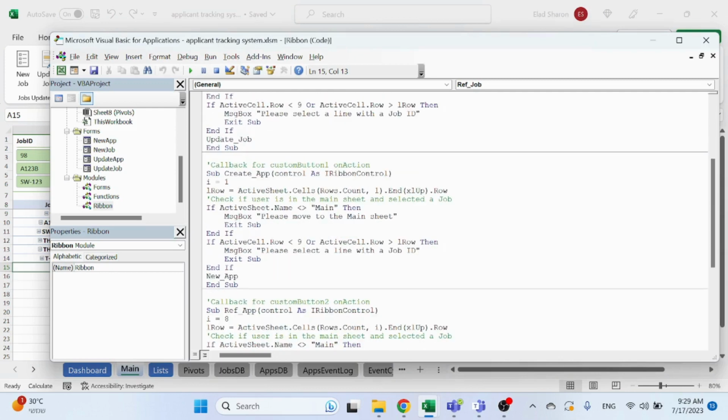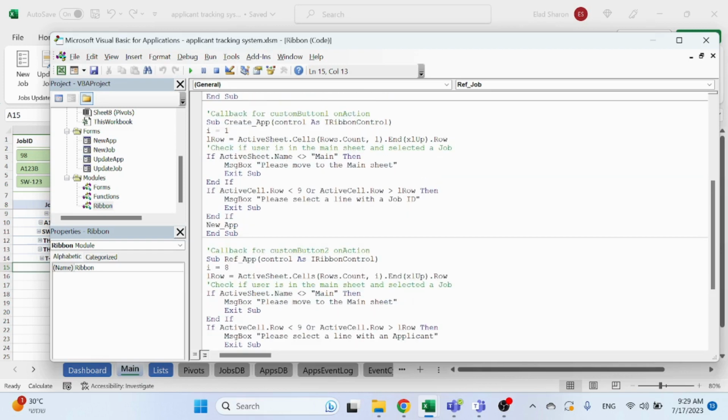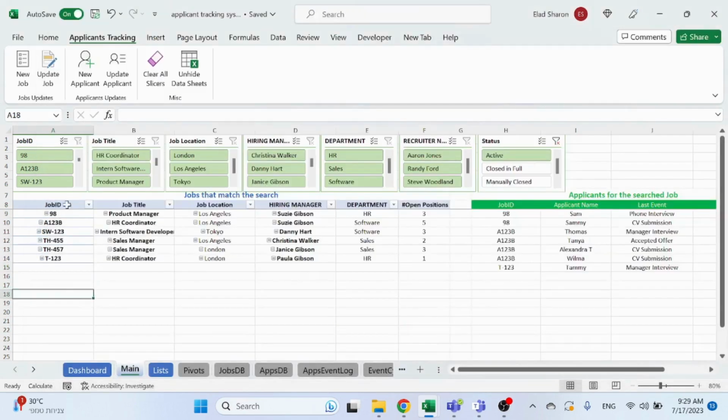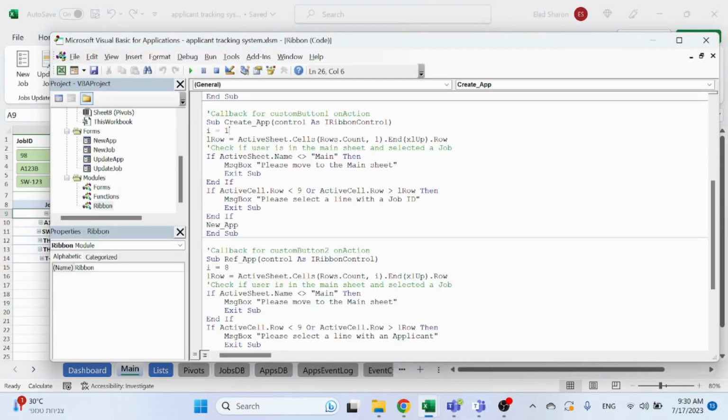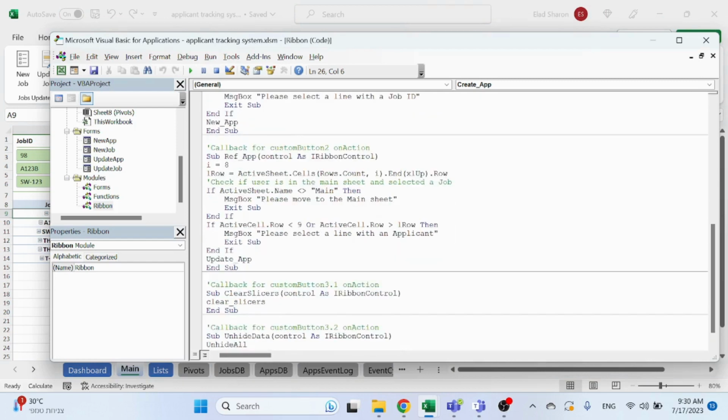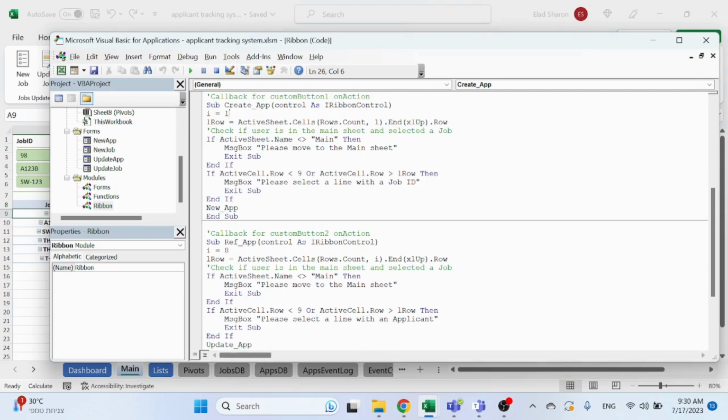I'm using the same trick for creating an app or updating an app. The only thing that changes is the location of the last row. Here I'm still in line 1 because it's a new app. So if I want to create a new applicant, I want to reference the job. Okay, and you see this is why it's helpful, because I can automatically pull the data very easily for that job instead of asking you to select it. So yeah, it's the same trick. I'm looking for the area based on a column and row.